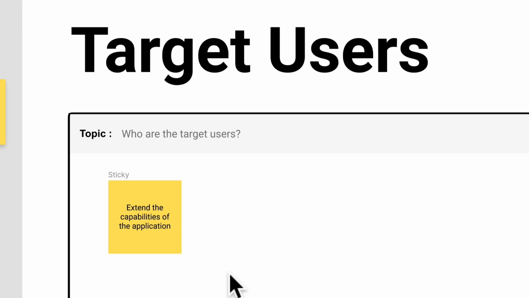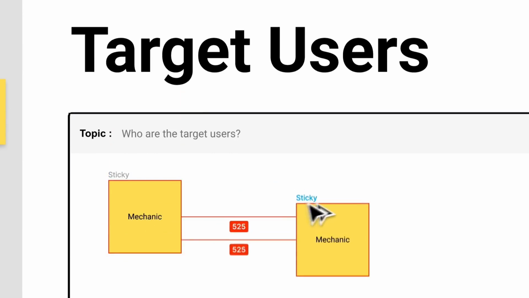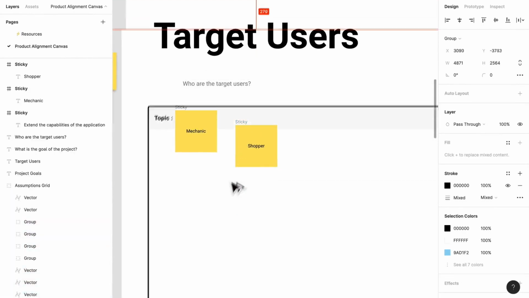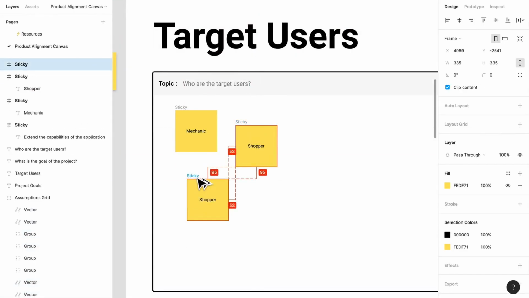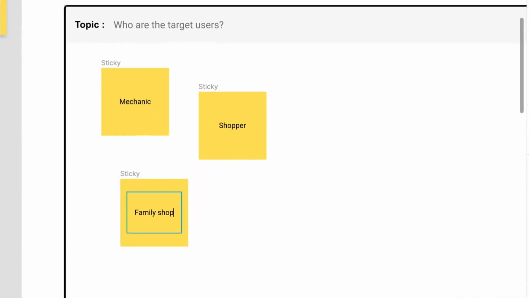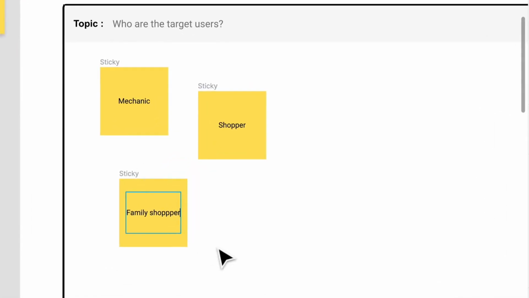Examples of an end user would be something like a job function. So if I were thinking maybe like a mechanic, that could be an end user. If we were thinking more specifically about our product, an end user would be like a shopper. That's pretty vague. If we want to dig even deeper, we can say a family shopper, a person who shops for their family.